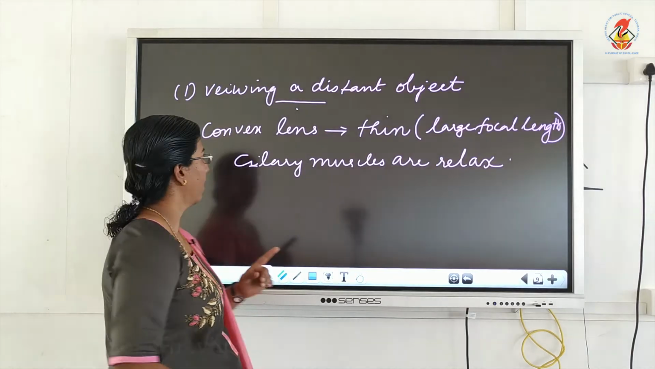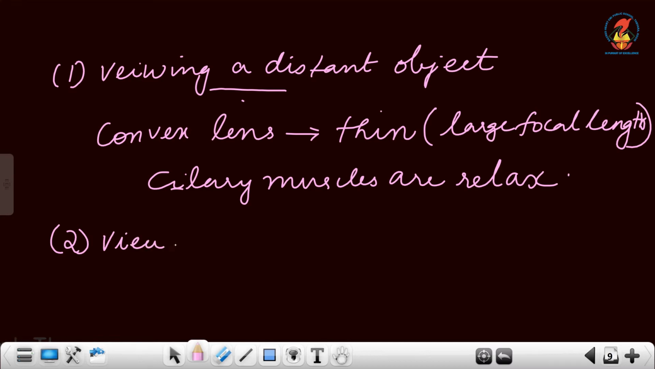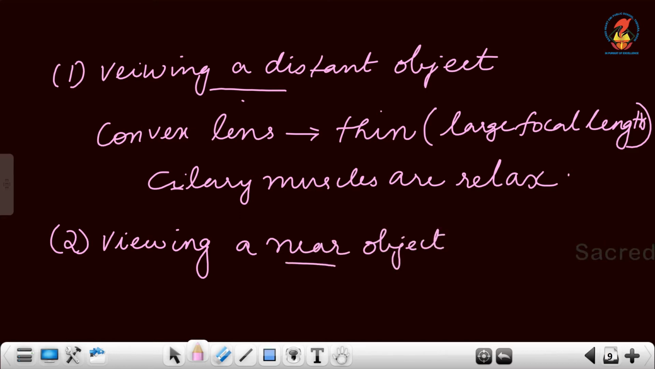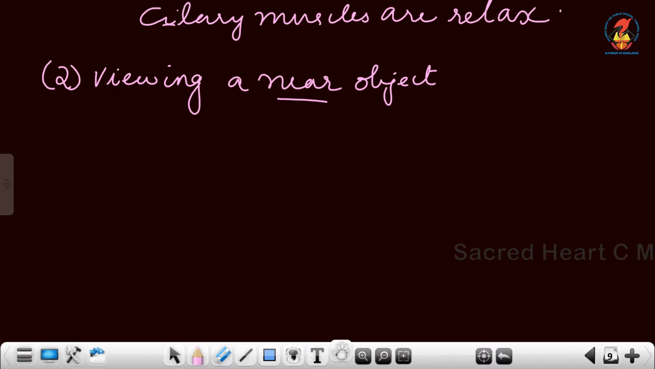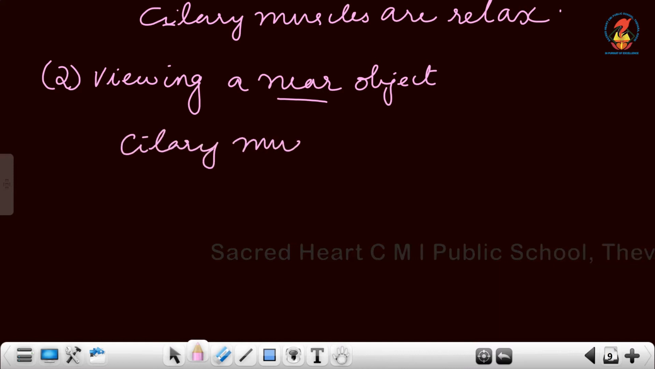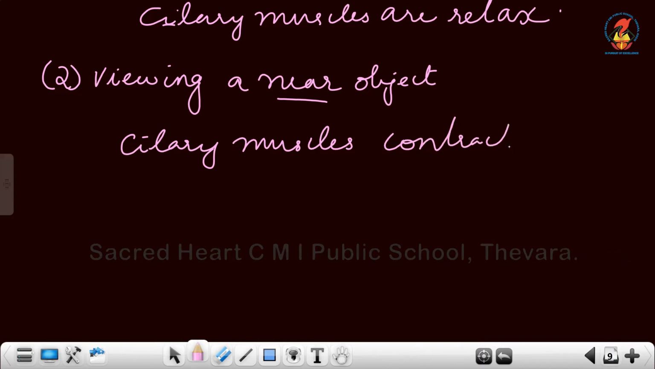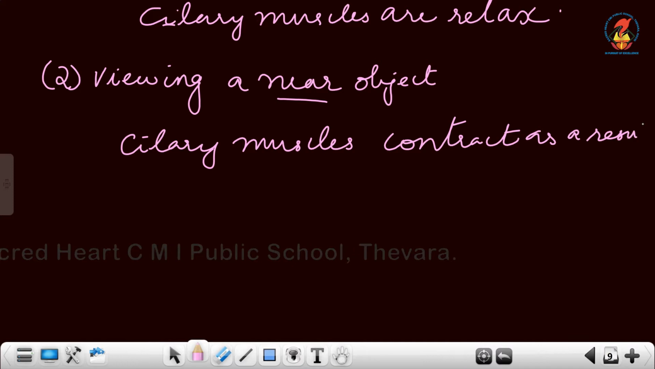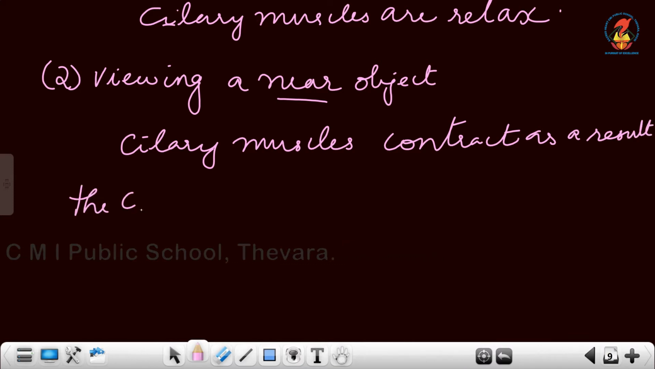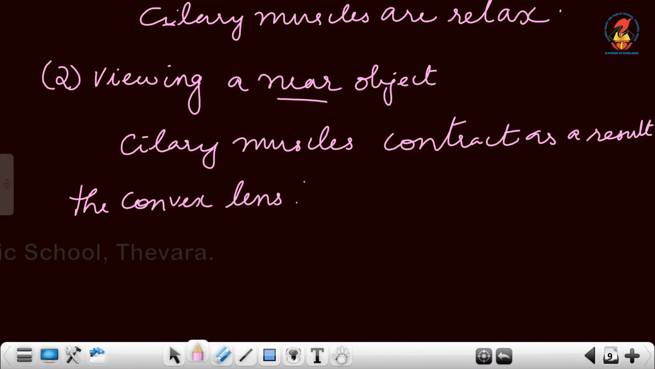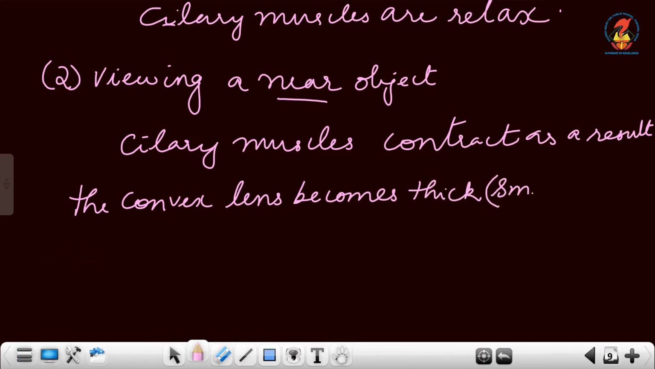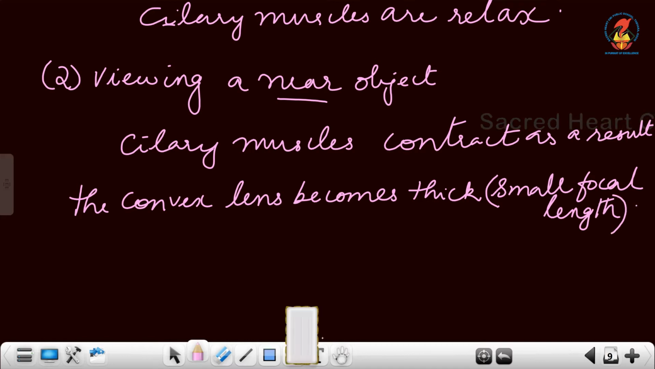Now, what about the case of viewing a near object? When we are watching a near object, the ciliary muscles contract, and as a result the convex lens becomes thick, which means it will have a small focal length, and the light rays will fall on the retina.